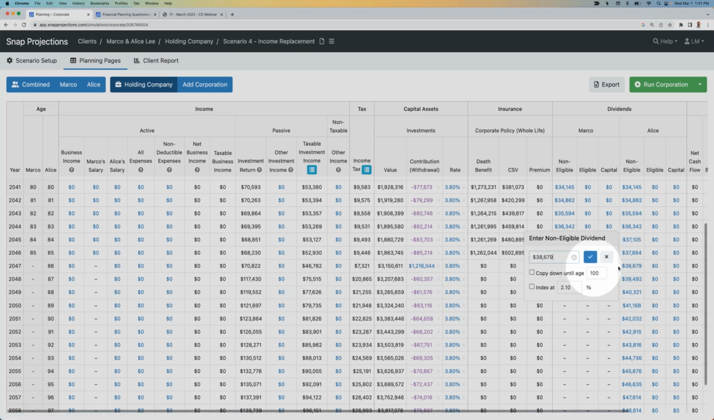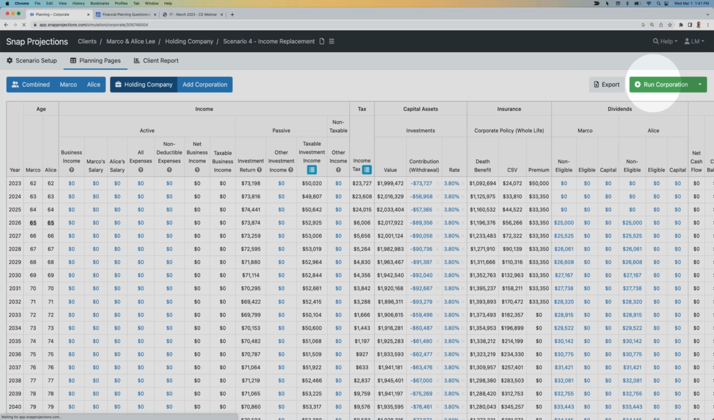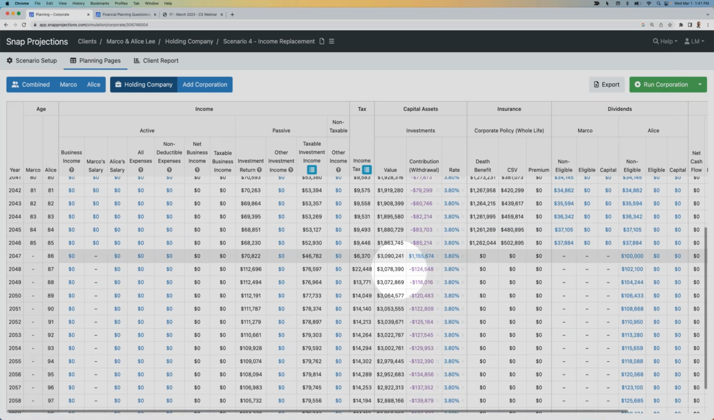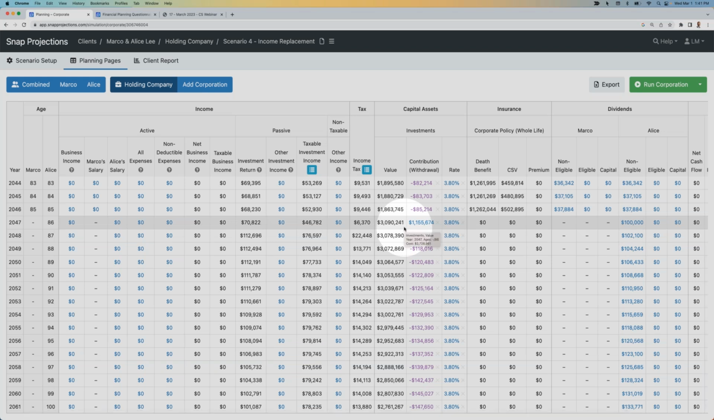So at age 86 for Alice, we'll click on the dividend. We'll increase that to 100,000, copying that down and indexing it for inflation. And we can see that the balance of the investment account still remains quite healthy because we've replenished it, and the investment returns alone are almost enough to cover the expected dividend that's going to be required for Alice's spending needs. So this is another use case where we can use corporate life insurance to illustrate a payout during the plan and then use that money for various purposes.